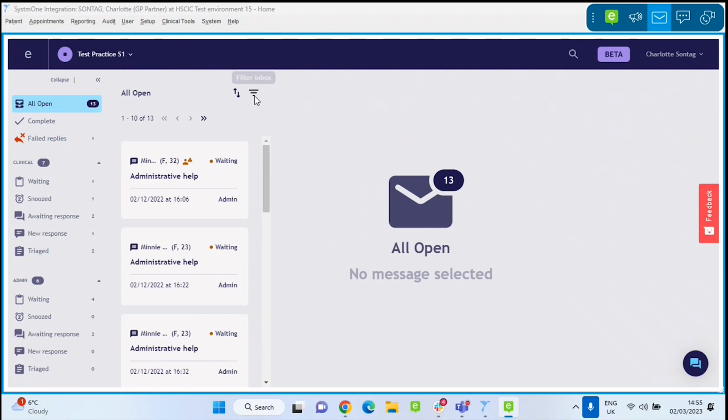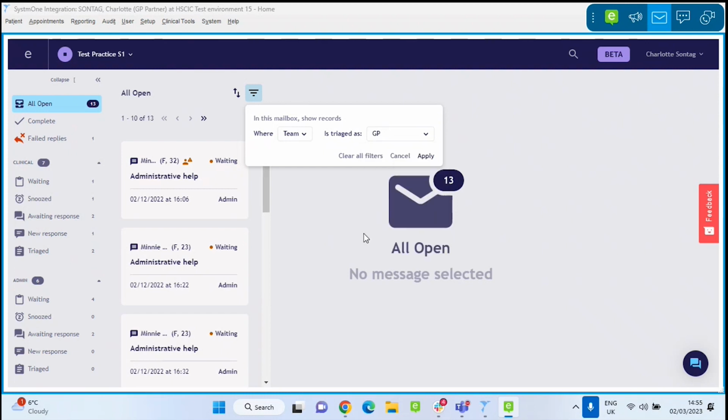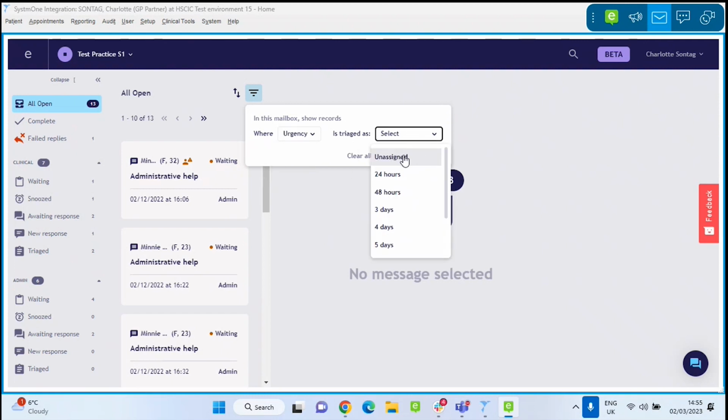Next to that, we have our filter inbox feature. This allows you to filter your inbox upon team. So you're able to filter it for which eConsult has been triaged. For example, all eConsults that have been triaged for the GP, you can filter your inbox through that. Or you can also filter by urgency. So you're able to select unassigned, 24 hours, all the way through to 4 weeks.